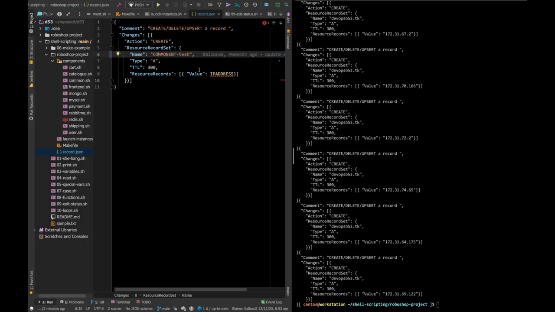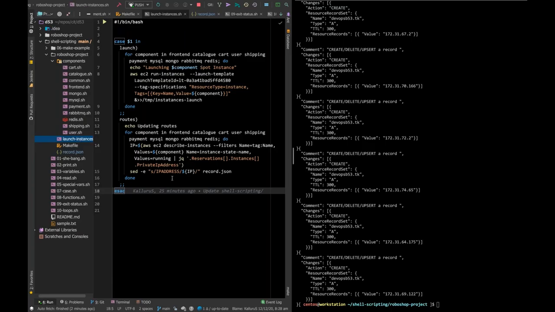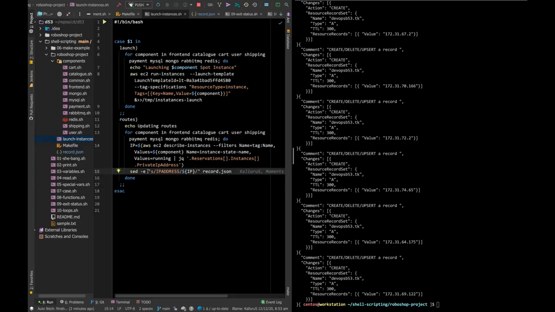So component-test. Okay. Now in the launch instance, what I have to do is, there is one more I want to make it -e. So search for component, and replace it with the variable here, right? So the component. I will replace this. Now try to see how it's actually coming.